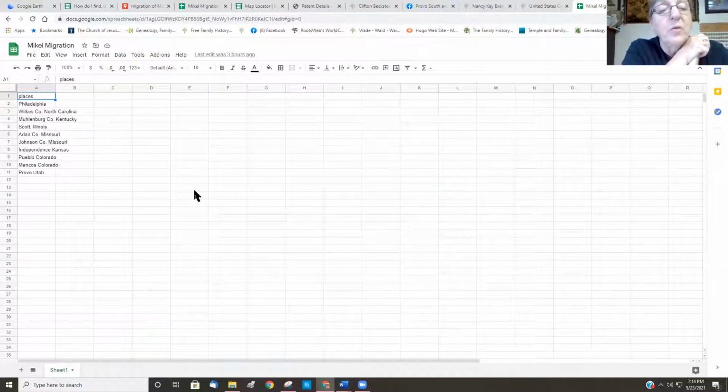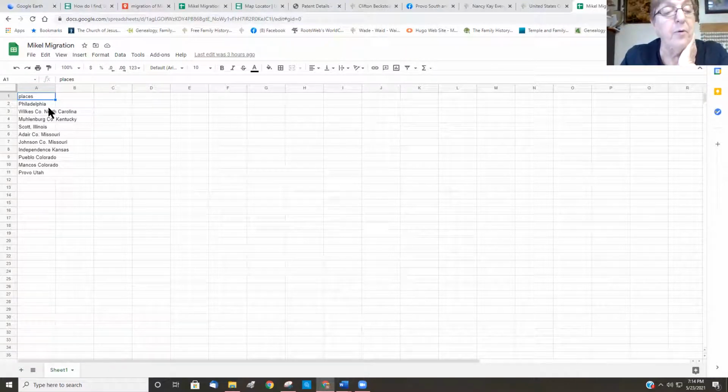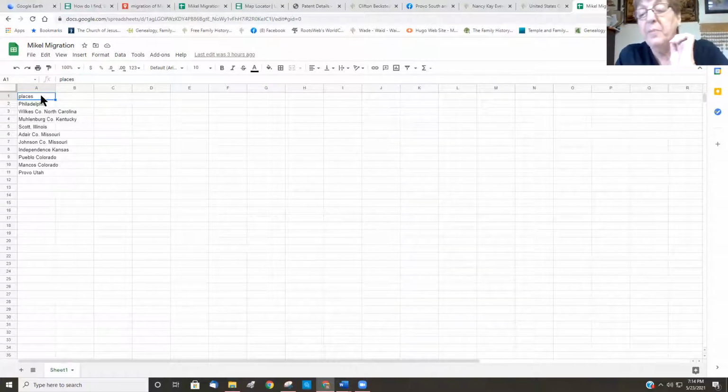I called this one Michael Migration. On the very top row coming down, you title each column. So for my very beginning one here, I just titled it Places. Here are the places, the major ones, where the Michael family lived. They started out in Philadelphia. That's where they came from, Germany.